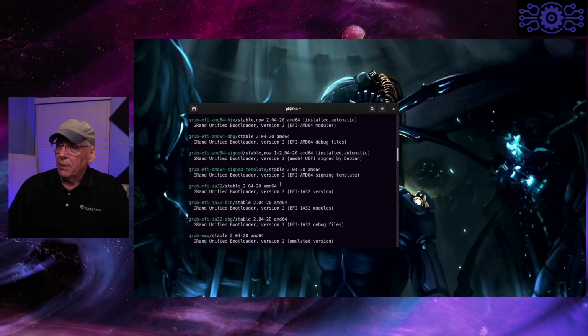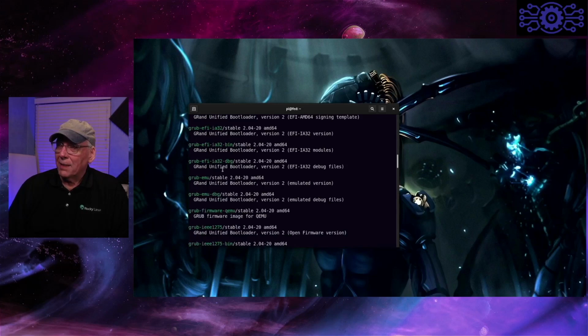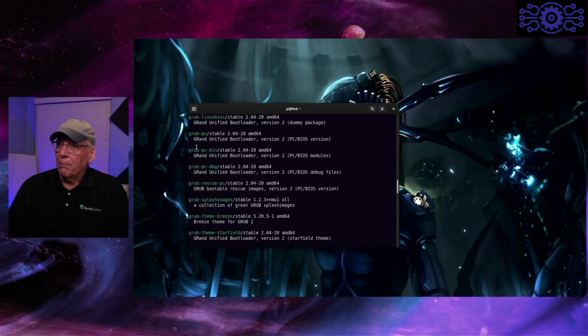Also the bin, those would be some of the modules that are needed to go with that particular bootloader. And then there are some signed areas. There are all kinds of things for EFI that you could add on, like if you were supporting older 32-bit ones. Then down here, grub PC and grub PC bin, this would be for BIOS, as it says. So this will give you some idea if you're not sure which part of the system it's using, you can find out.